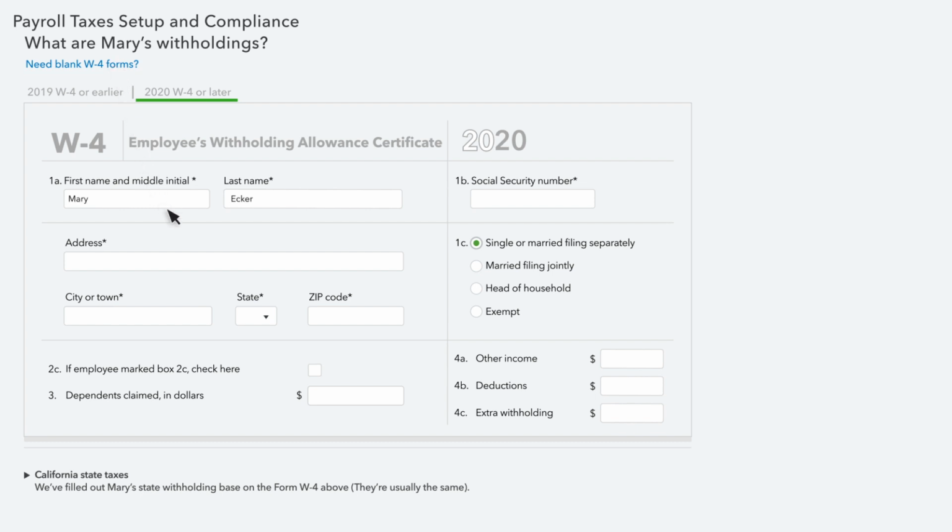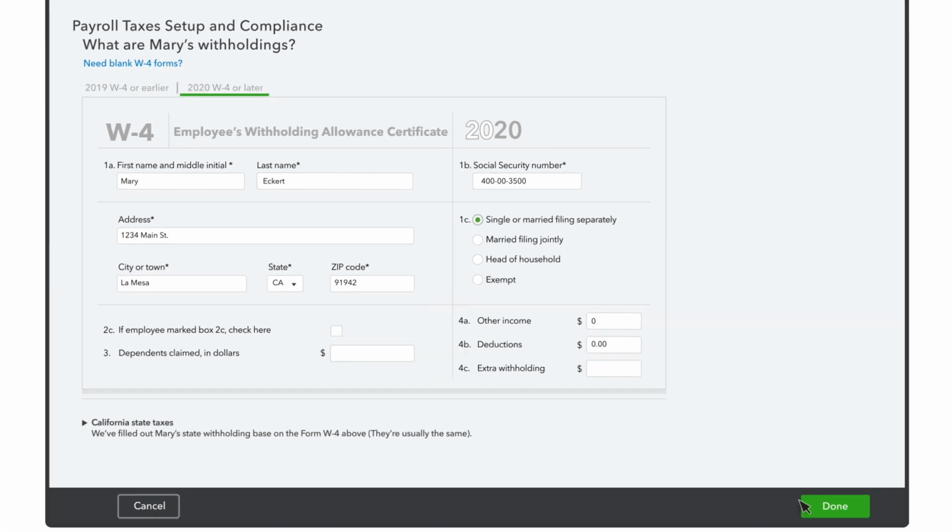QuickBooks Payroll automatically fills out state tax withholding based on what you filled out for federal because it's usually the same, but you can make changes if you need to. Once everything looks good, select Done.